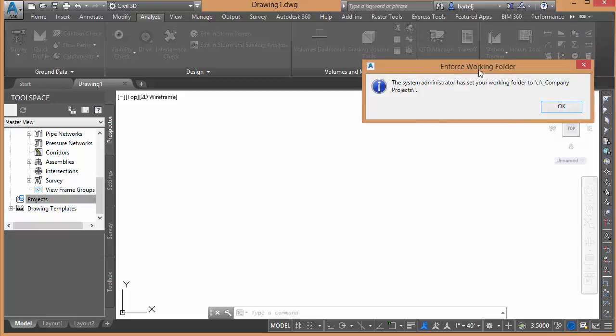And when I do, I will see one time that the administrator is enforcing a working folder, and it's been set to the C:\company projects. So once again, if that folder didn't exist on my computer, it will be created, and from this point forward, anything that I do in Civil 3D or AutoCAD or MicroStation or Map or anything that's connecting to the Vault, it's automatically going to leverage that company projects, and I can be assured that all of my end users across the organization will be using the same structure on their local machines.